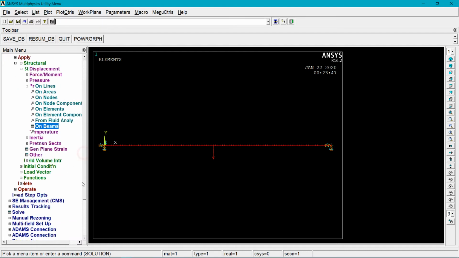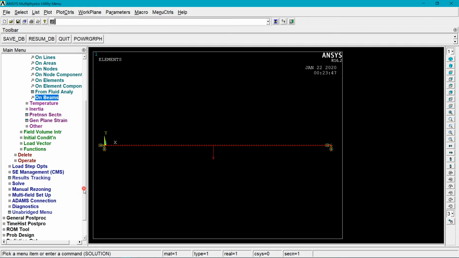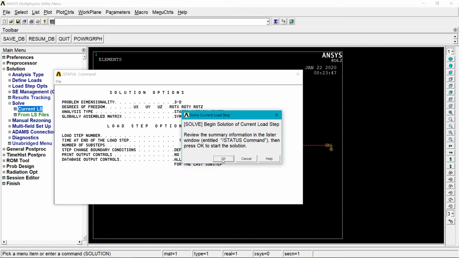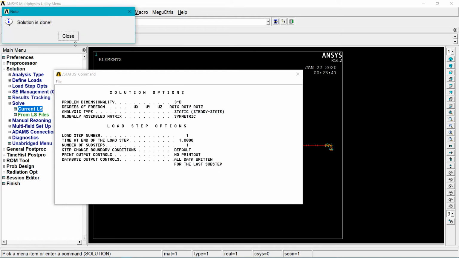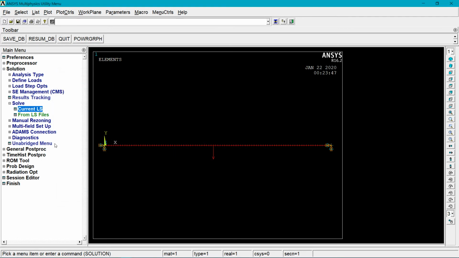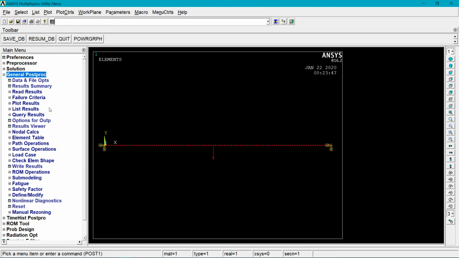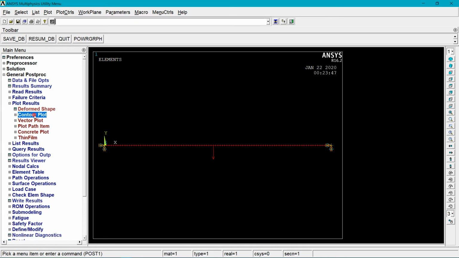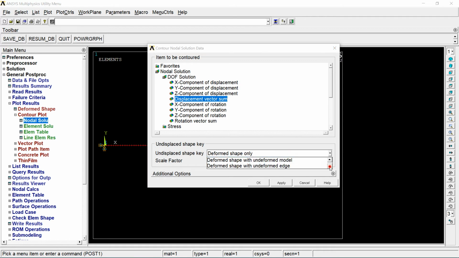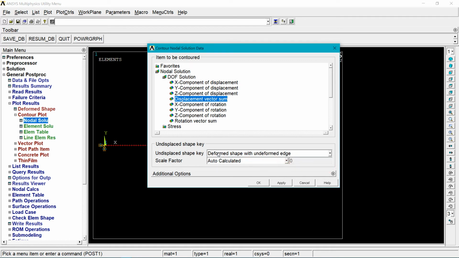Okay, now going for the analysis, first we have to click on solve. In current LS, you can see the values are defined here, right? So closing it. For now going on general postproc, then going for plot results, contour plot, nodal solution. In this, selecting the DOF solution, displacement vector sum, and selecting the last one, deformed shape with undeformed edge. Okay, you can show the variation between those.